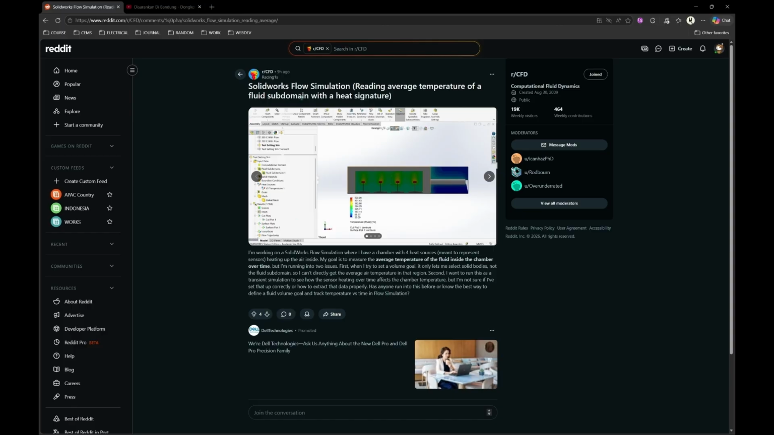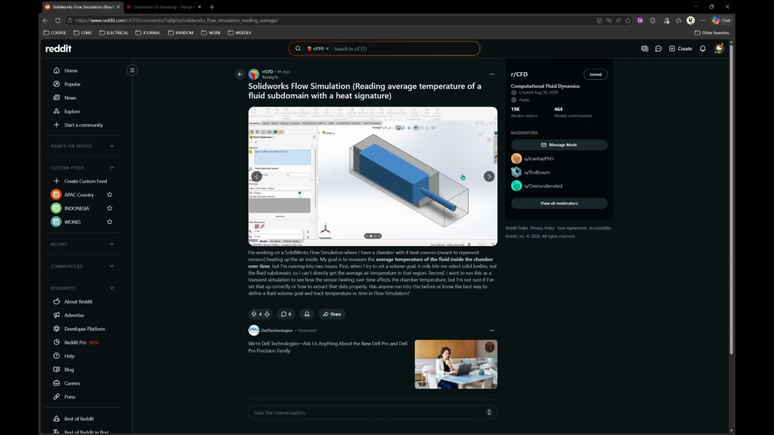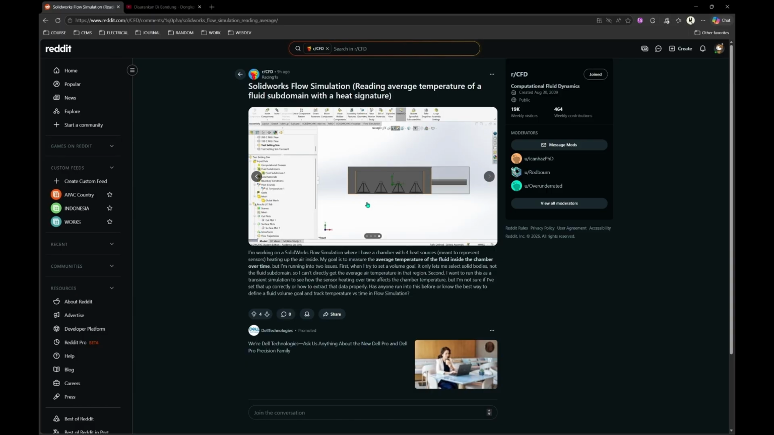And the fluid subdomain, you add it to the internal region like this. And next you can add the sensor or maybe the goals in the fluid subdomain to see the temperature. Okay, let's try it with a simple part, or a simple model with his condition.